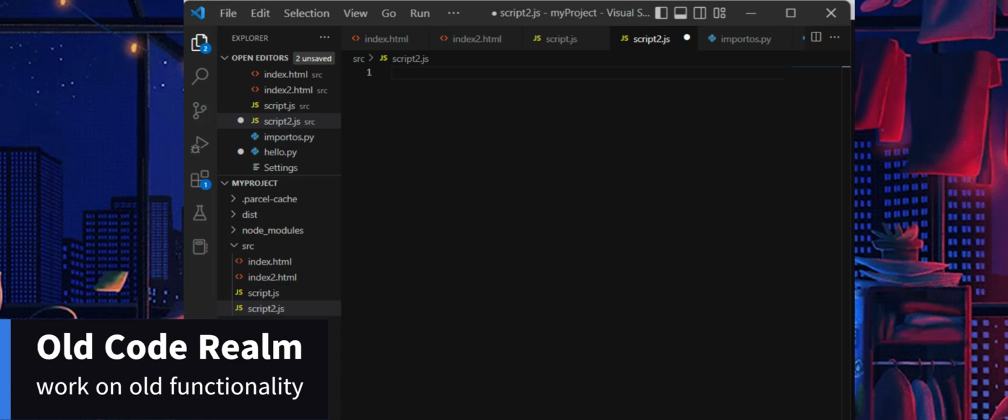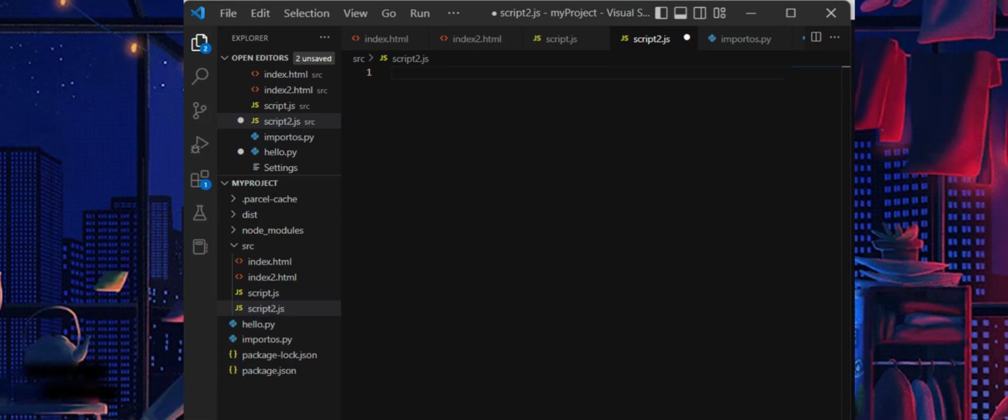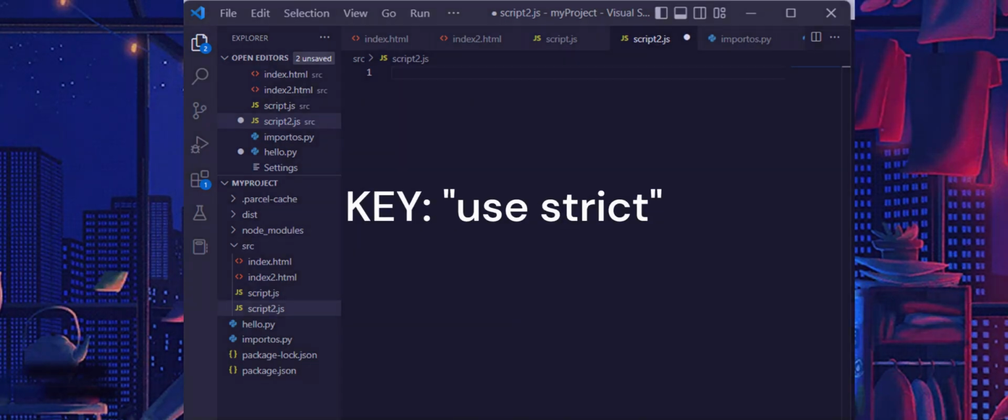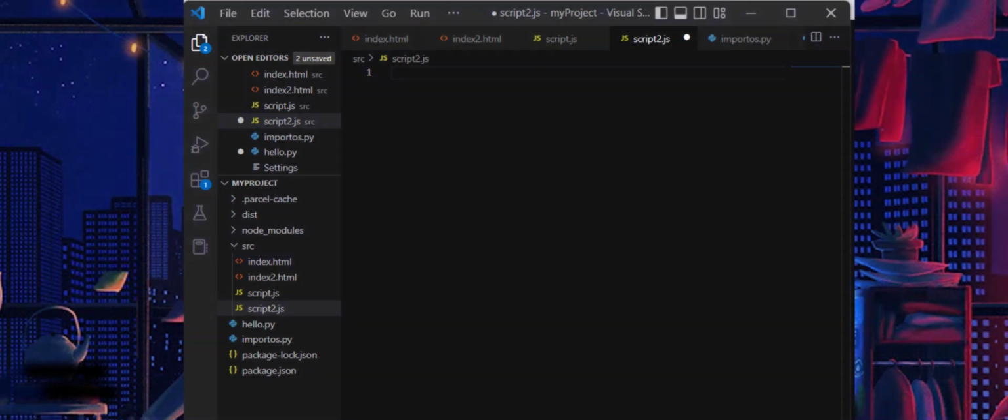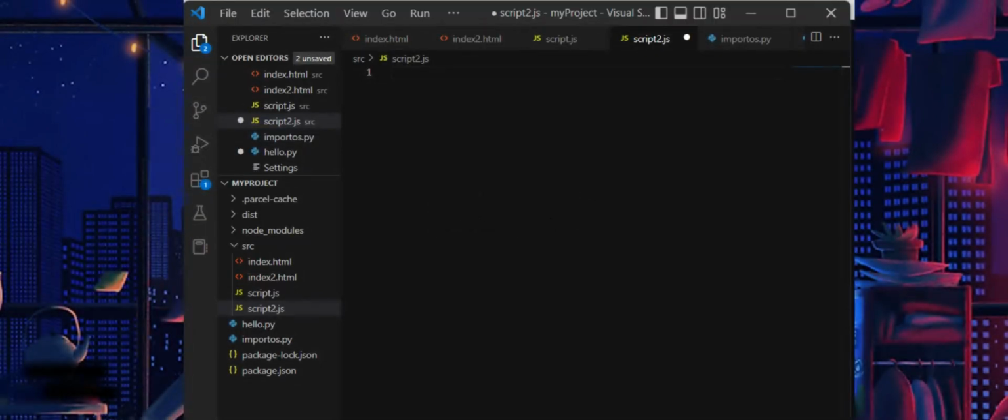To enter the new code realm, we have to use a directive which looks like a string. So, the key to open the gates of the new code realm is this. Locating it at the top of the script will make it work the modern way. Make sure that the directive is at the top, not in the middle of code, otherwise it won't work.